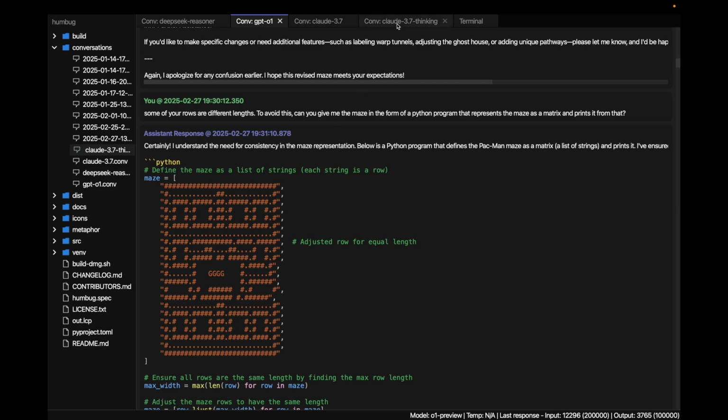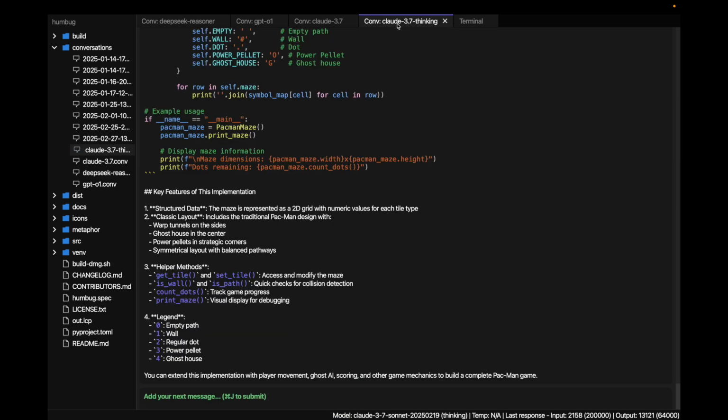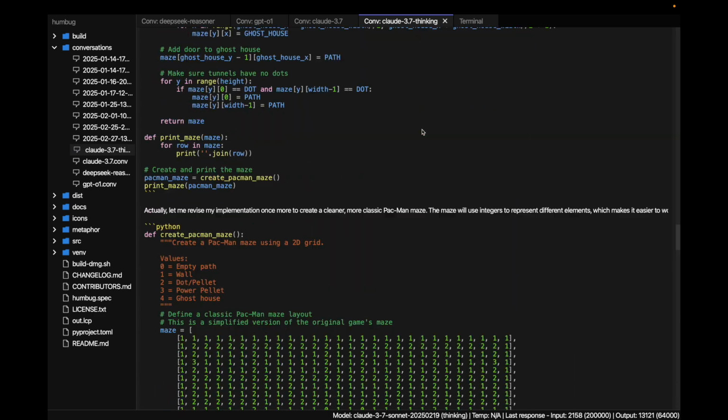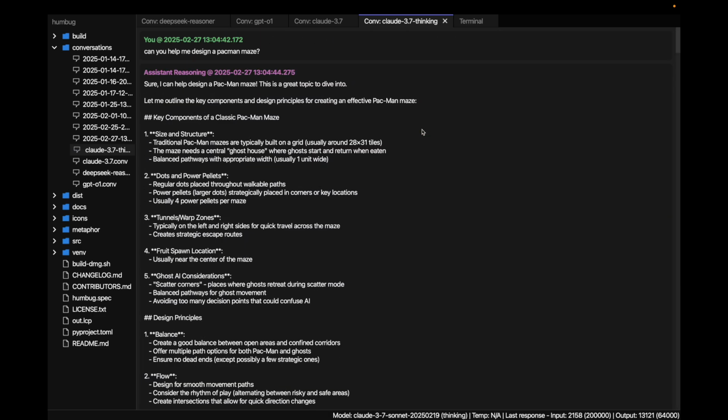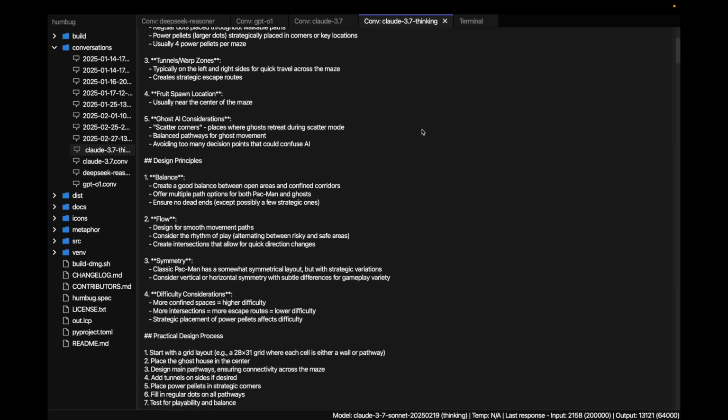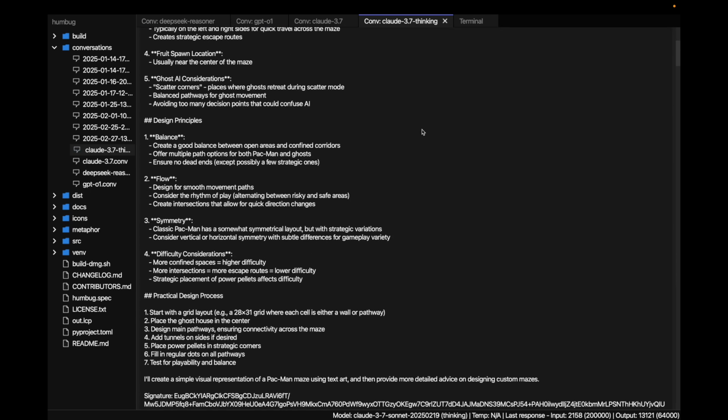So the next one I did was Claude 3.7 thinking, and this was much more interesting. In fact, I actually ran this one first. I ran the others afterwards as a benchmark, but you can see with the reasoning steps it tried to work out what the PacMan maze should look like. It actually did quite a good job of trying to work out what the various aspects should be.